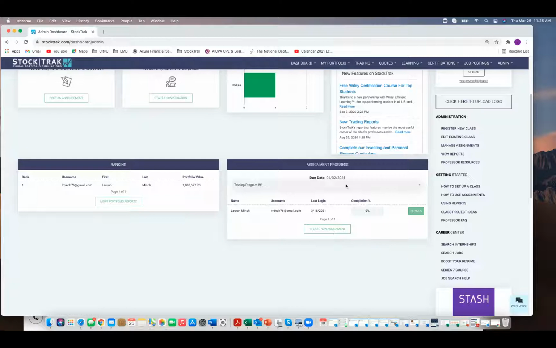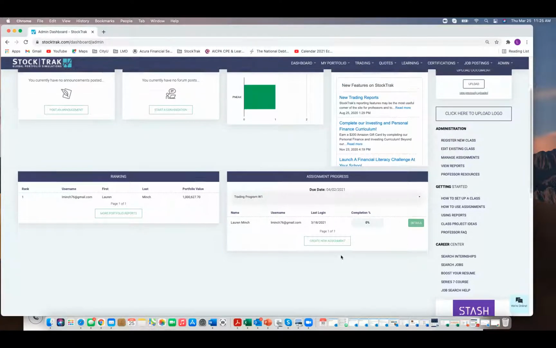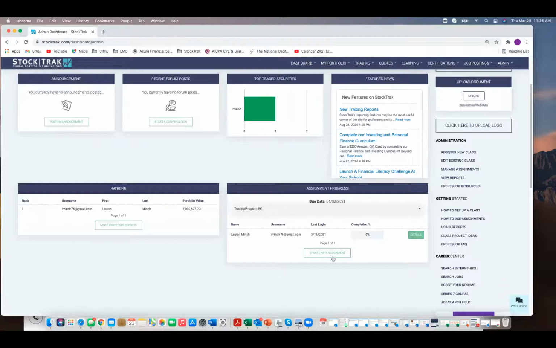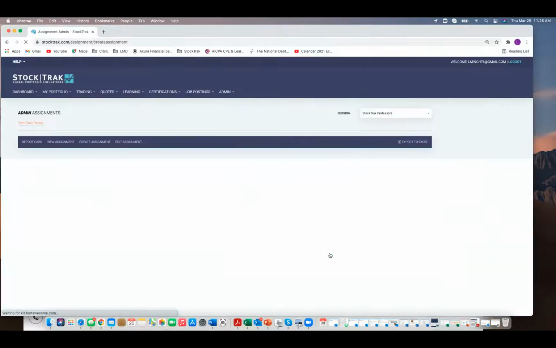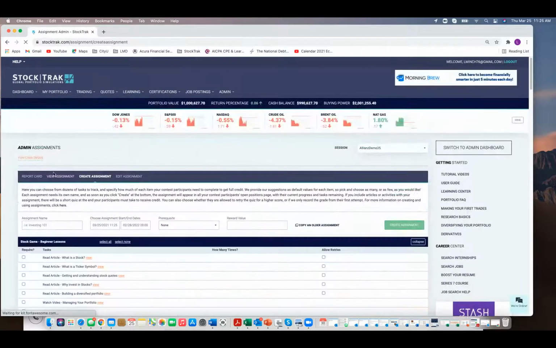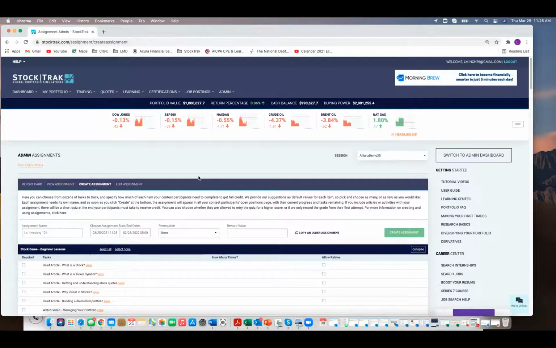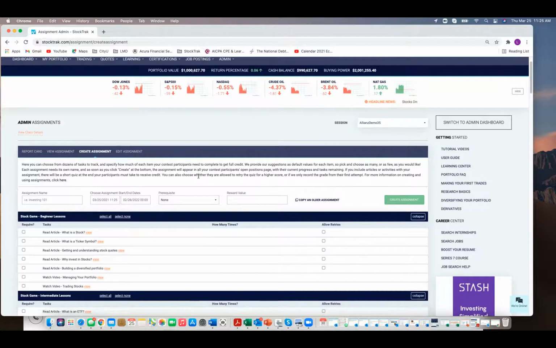Seeing the completion percentage. And then you can change different assignments. If there are multiple assignments on here, you could change the different assignments and see how the students are doing on all of those assignments. So I think since I'm right here, what I will do is go through and show you all the assignments that are currently in the StockTrak system. We've got different levels of assignments on the stock trading game.